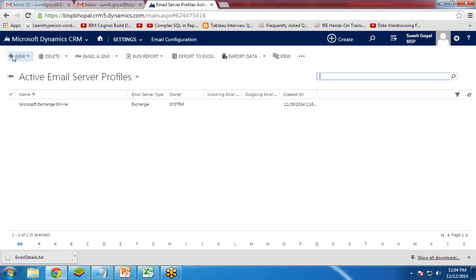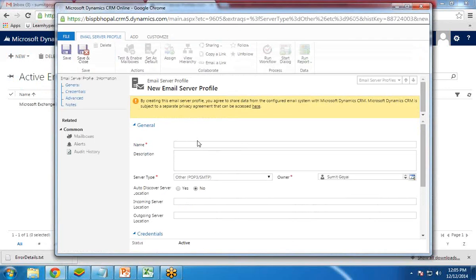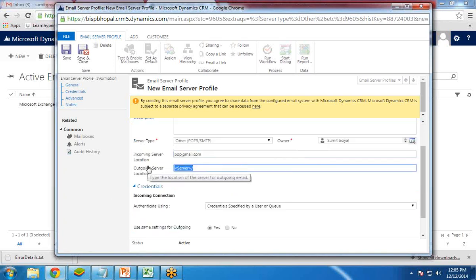To do this, I clicked on the new button over here, and because Gmail supports the POP3 SMTP profile, I clicked on this. Here I give a name to my profile. I assign the name BISP Gmail. Server type will be POP3 SMTP default, and the owner will be your name. Here you need to give pop.gmail.com. This will be your incoming server location, and your outgoing will be smtp.gmail.com.